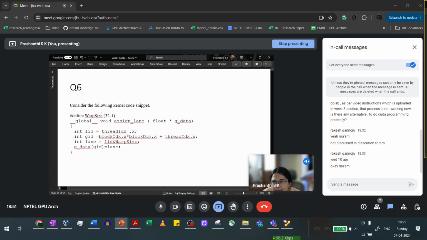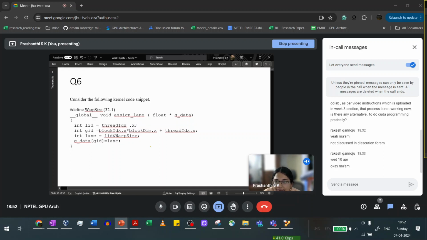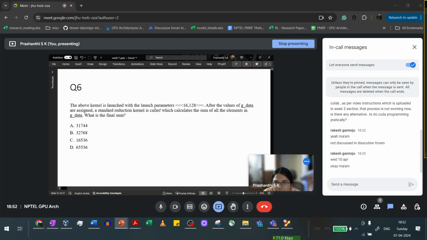Consider the following kernel snippet: define WARP_SIZE, and this is assigned: LID equal to threadIdx.x, GID equal to blockIdx.x * blockDim.x plus threadIdx.x, lane equal to LID ampersand WARP_SIZE, gdata[GID] equal to lane. The above kernel is launched with the launch parameters 16, 128. After the values of gdata are assigned, a standard reduction kernel is called, which calculates the sum of all elements in gdata. What is the final sum? Here are your options. I'll give you a minute and then we'll discuss.